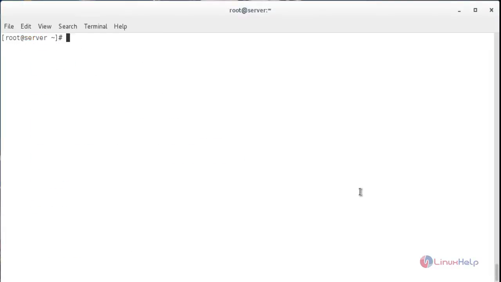You need to restart the Nginx service to reflect the changes made in the Nginx configuration file. For that, systemctl restart nginx.service and press enter. Now the service has been successfully restarted.